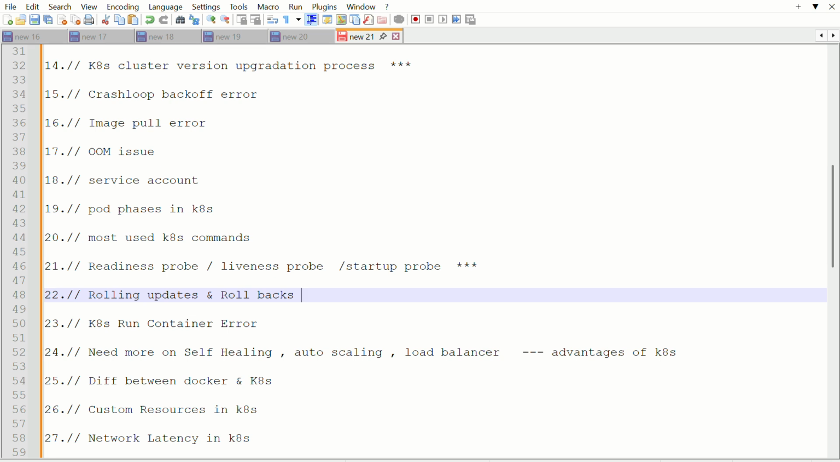And suppose you are deploying anything new, or your applications need no downtime, meaning you need to have zero downtime. Then how will you follow that, how are you maintaining zero downtime?